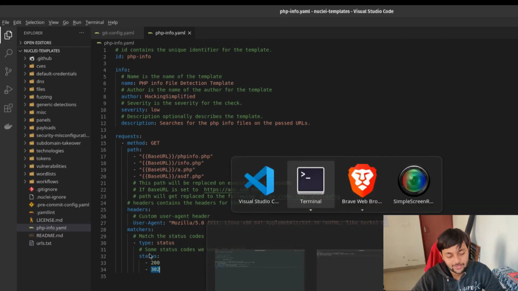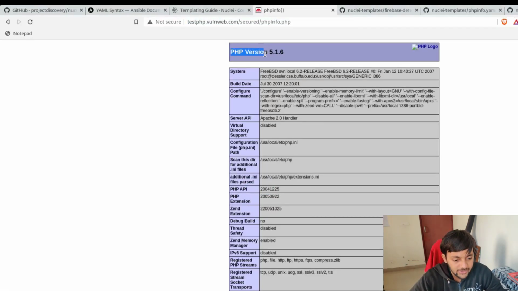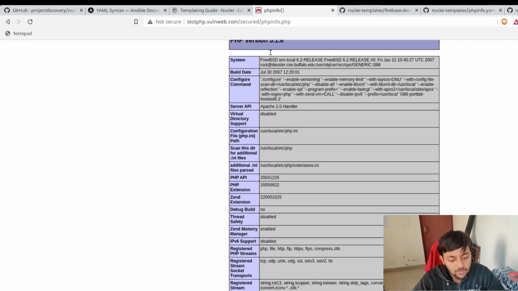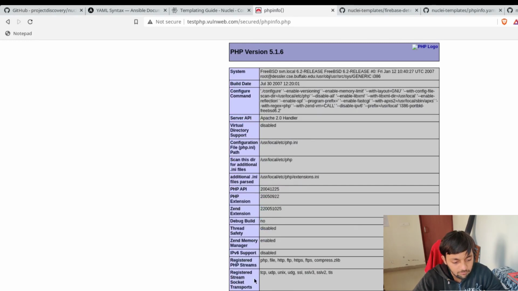But that's not what we want to check. A 200 page would be any page that is successful, that would show a 200 response. So what we want to do is check for something unique that would help you identify this page. If you have seen a lot of PHP info pages, you would easily guess that if this PHP version string is there, it could be a PHP info page. Also, to be more sure, you could check whether this PHP credits string is there or not, or any of these key value pairs, like virtual directory support, or maybe configuration file. Any of these you could check.